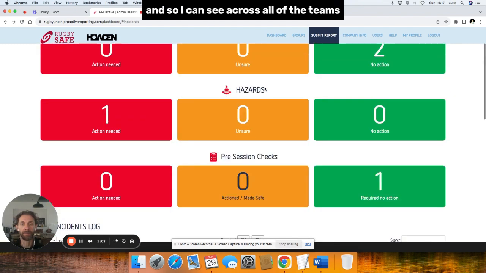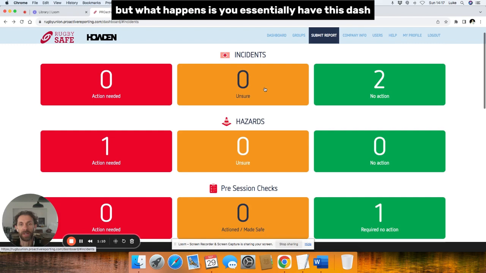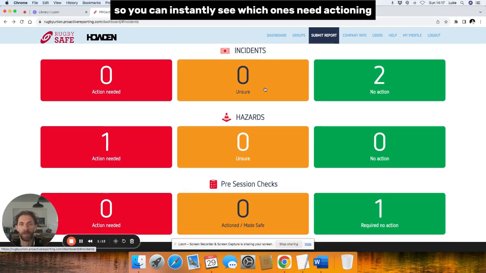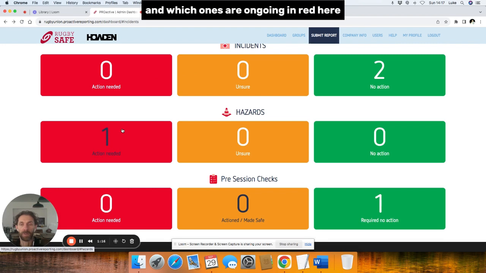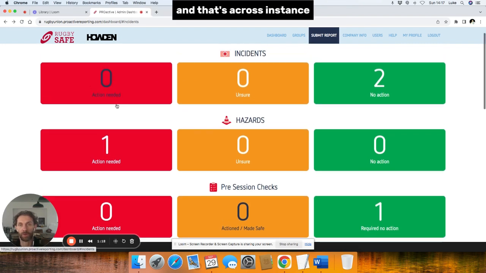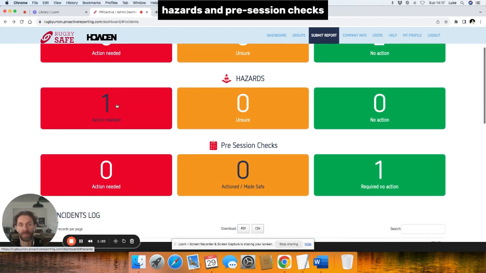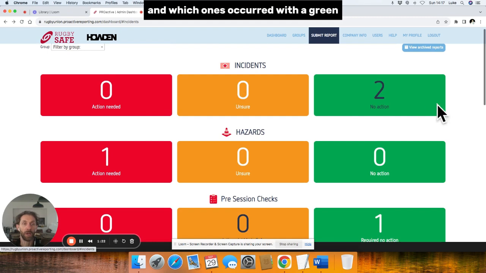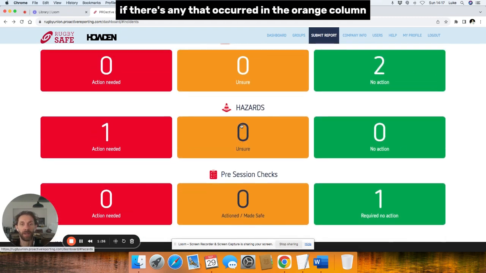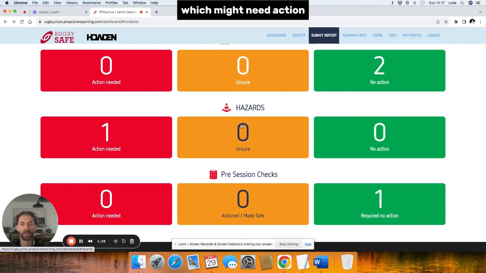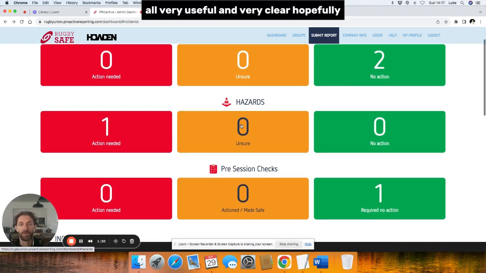So this is actually a group level one because I'm a company admin, and so I can see across all of the teams. But what happens is you essentially have this dashboard which is brilliantly colored, so you can instantly see which ones need actioning and which ones are ongoing in red here, and that's across instance, hazards and pre-session checks. Which ones occurred but are green and need no action, and then if there's any that have occurred in the orange column which might need action. All very useful and very clear, hopefully.